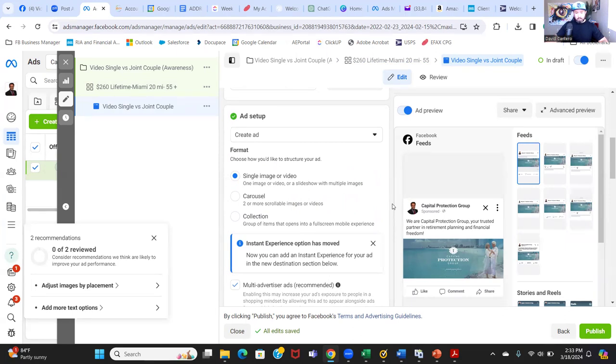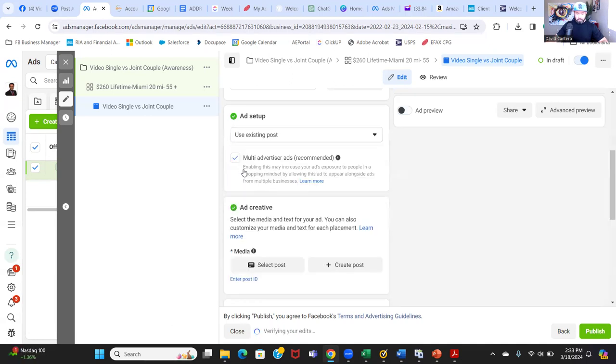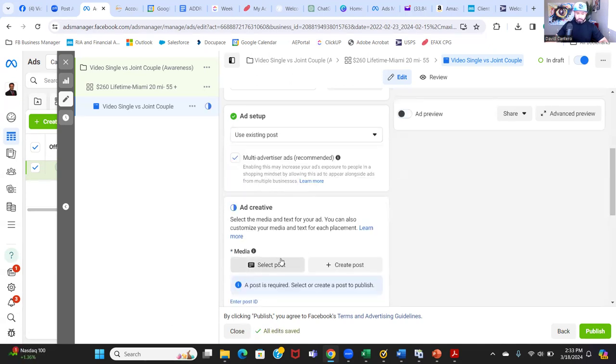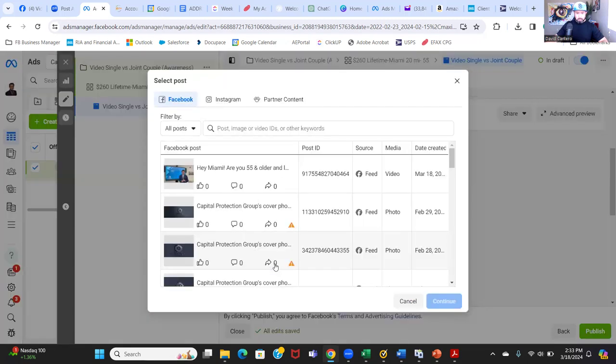So now hit that drop down, create ad. Now we're going to use existing post, right? We posted it on the business page first, so now we're going to use existing post. Click on that one. Now scroll down, hit select post, and you'll find that post right there.